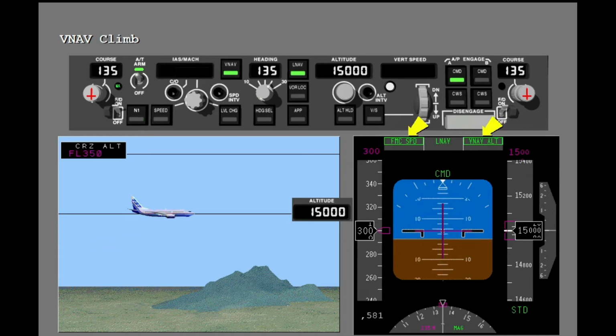At 15,000 feet, the airplane levels off because you captured an MCP altitude. ATC now clears you to flight level 350. Set the new MCP altitude and push the altitude intervention switch.